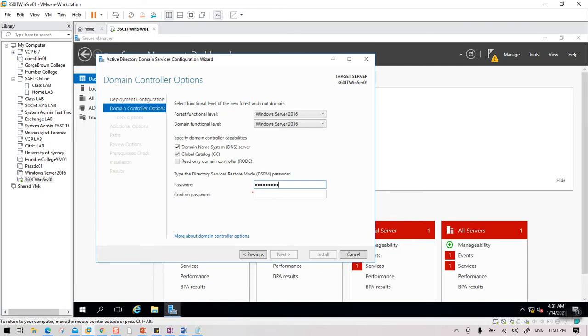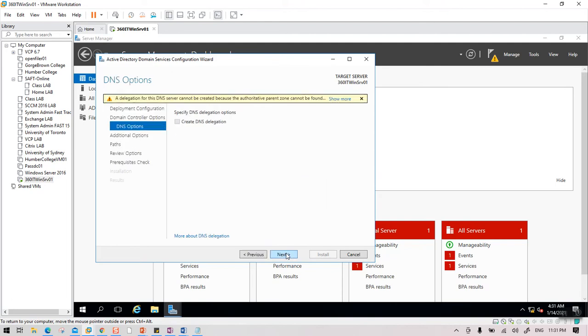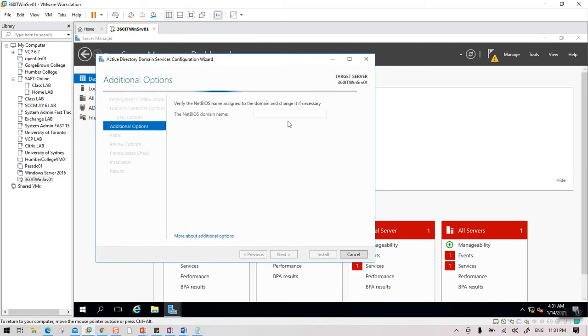So here I'm using the same password that I use for everything. I would suggest you use Password1, with a capital P, 1, and an exclamation sign. Now here in DNS you don't need to change anything. Click next. In a moment it will show the first name.